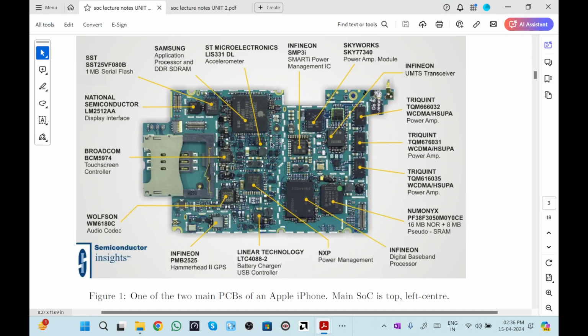So let's turn to the basics. You see there are different ICs over here which are embedded into this. Let us start discussing some of the parameters. This is SSD. SSD is like serial flash memory. So what is a flash memory? I'll let you know.